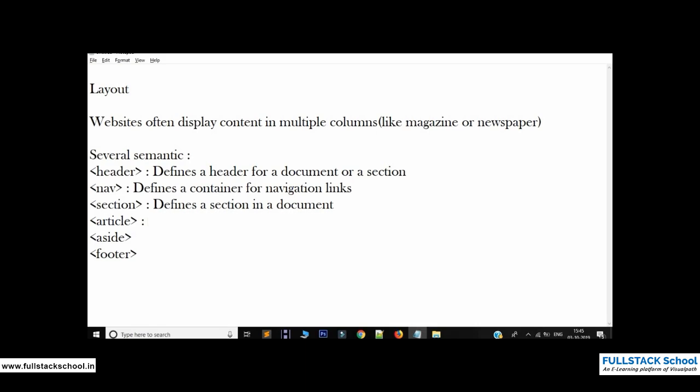Okay, and the article defines an independent, self-contained article. The article tag is mainly used to display the content in an article form.